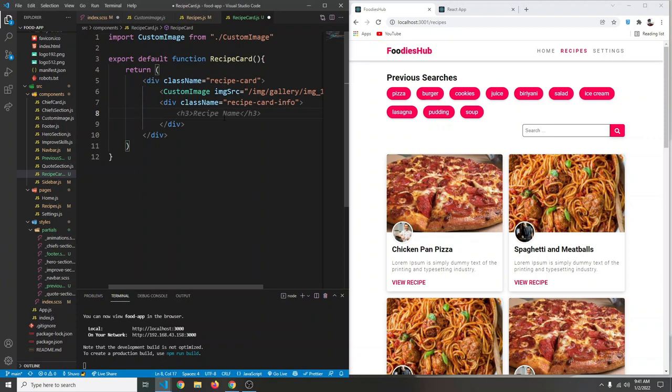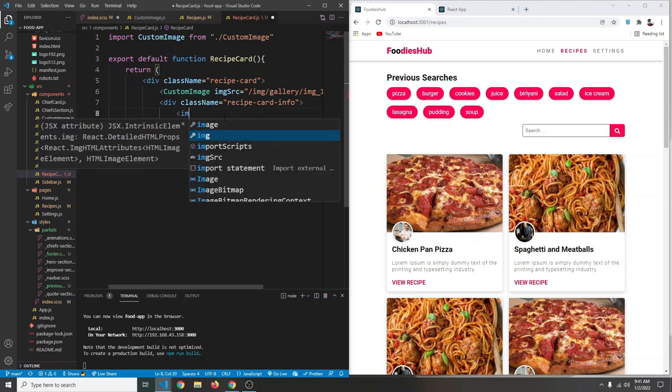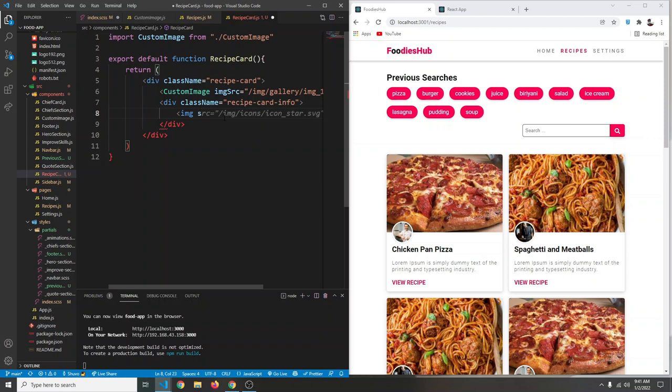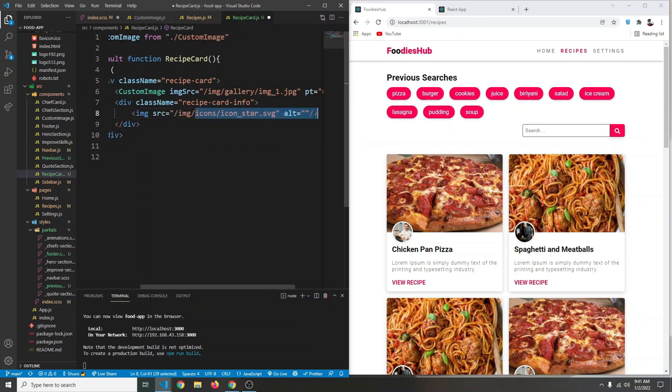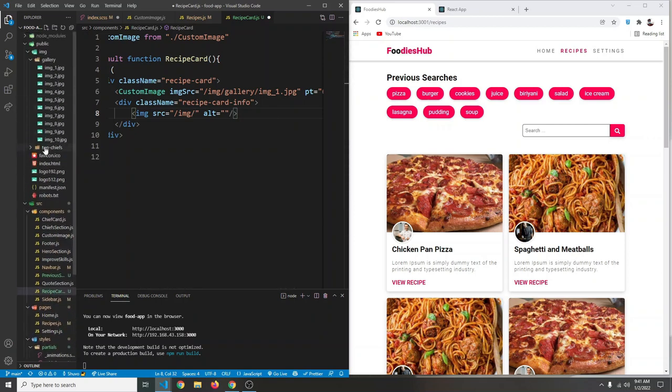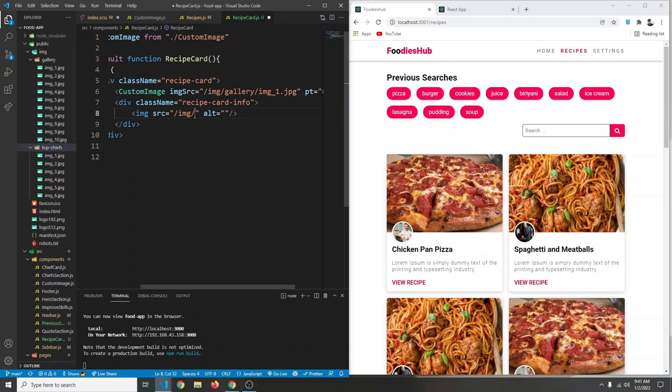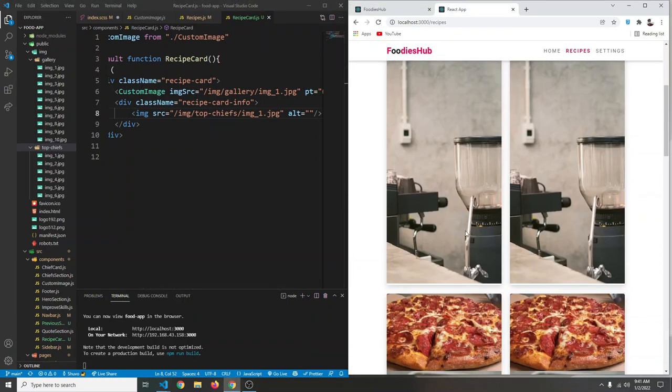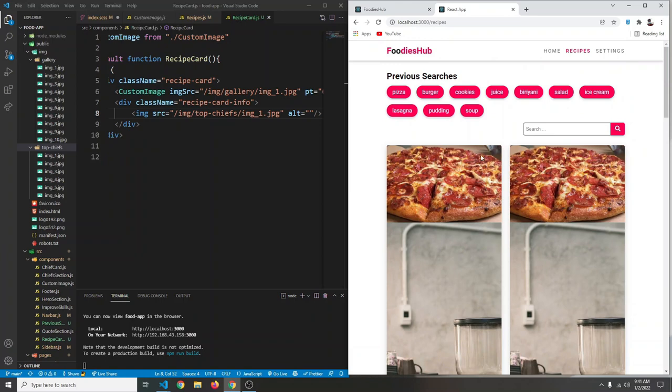So we're going to have img and the source. The source will be, let's say, img/, and then we're going to say top shapes. So we're going to get an image from our top shapes, which is this folder here. And then we can simply say img_1.jpg, save. And now we have these images, but they are way too big, so we need to style them.